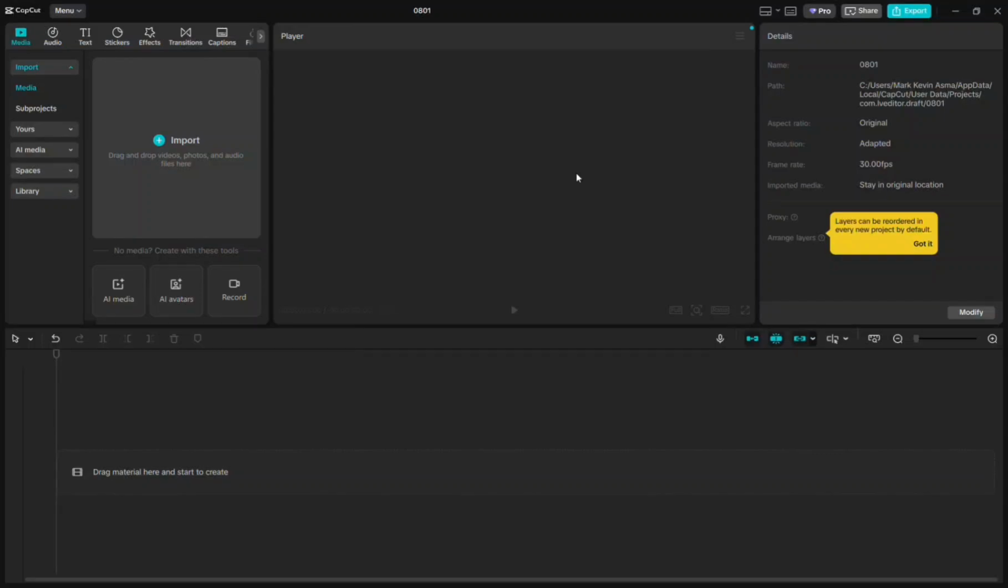Hello guys, in this video I'm going to show you how you can blur in CapCut PC. But before that, if you don't know what CapCut is, it is a free all-in-one video editing application which offers an intuitive, user-friendly interface, making it accessible for both beginners and experienced editors.